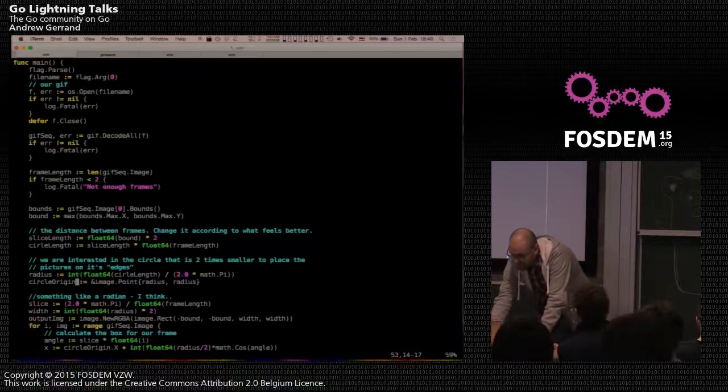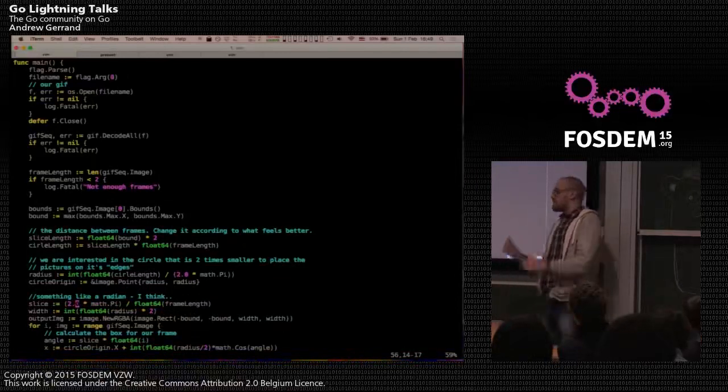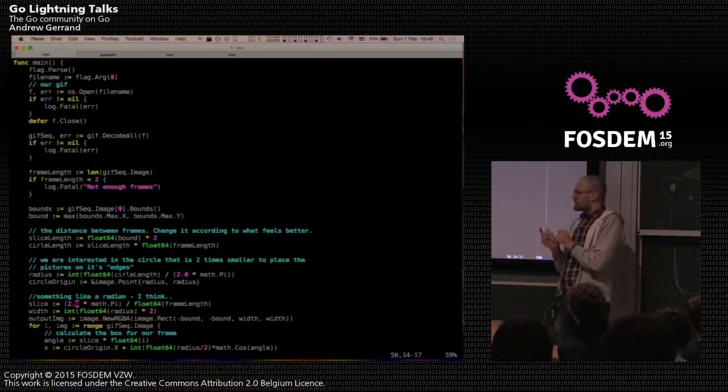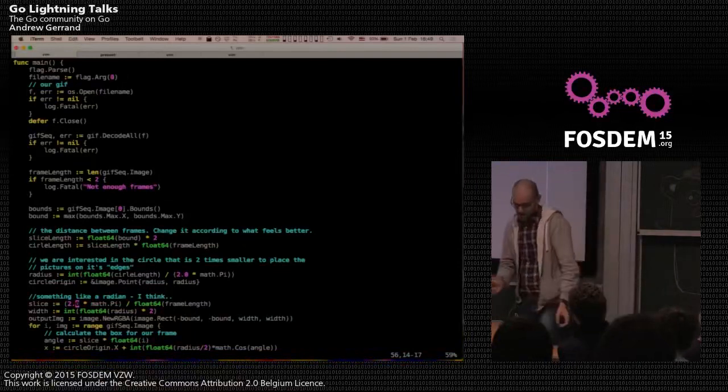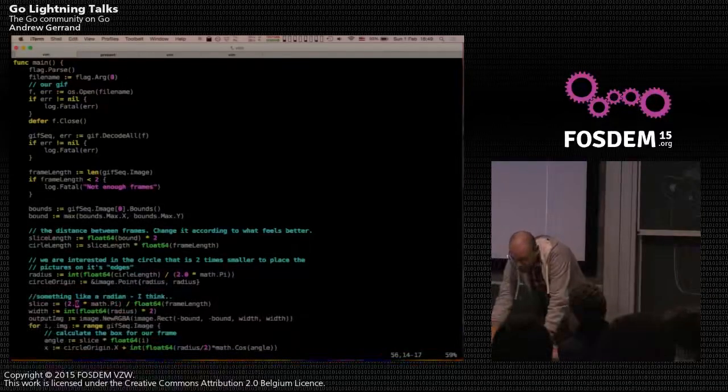So given the radius, we take a point where you're going to put it inside the generated image. So this is going to be the circle origin. And once we did that, we need to find out the angle of rotation for each image. So essentially, this is what I'm doing here.